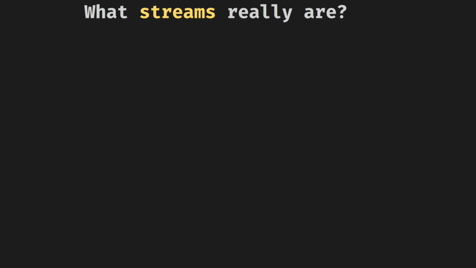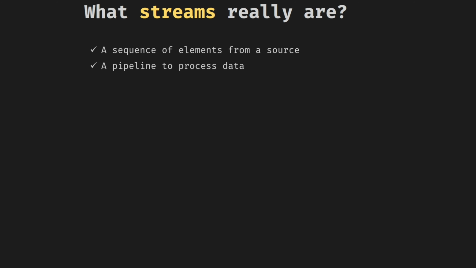Now, before we jump into the code, I just want to take a brief moment to look at what streams really are. So streams are basically a sequence of elements from a source, and we can create a pipeline to process this sequence of elements. The pipelines are created by providing a chain of operations which gives us a result.